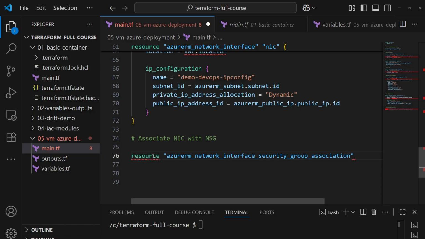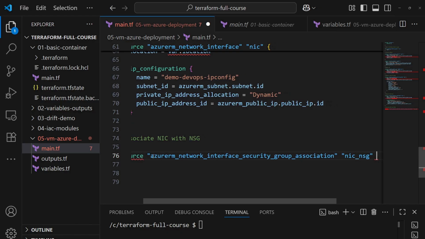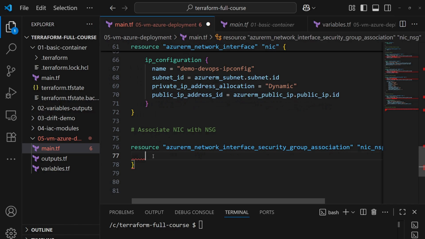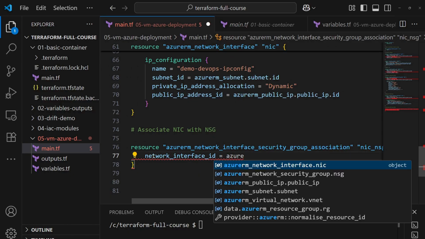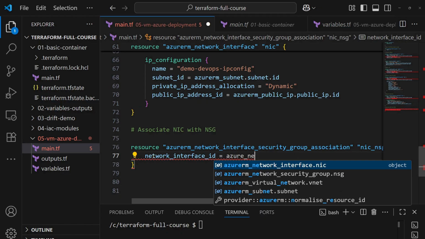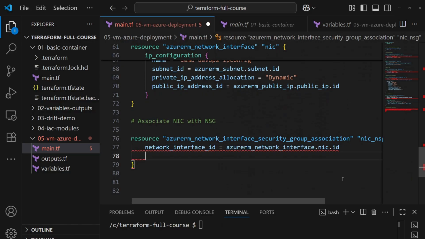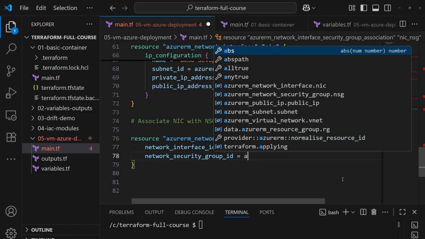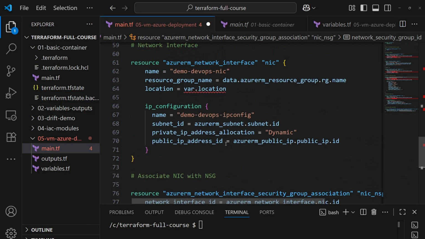My suggestion would be, before jumping into Terraform code, create things manually and get a clear picture of what exactly you are trying to do. Then jump into Terraform code. It will be much easier for you to connect the dots. azurerm_network_interface.nic.id. Then we are going to say network security group ID, again the same, nsg.id. All these are coming from the above.